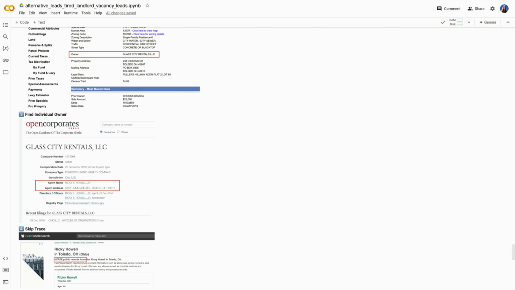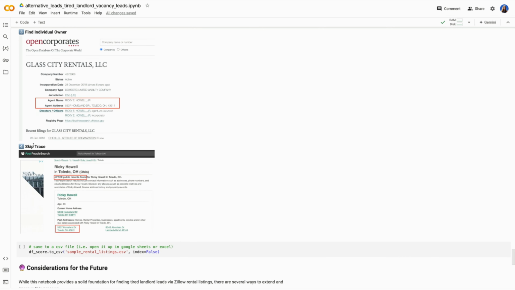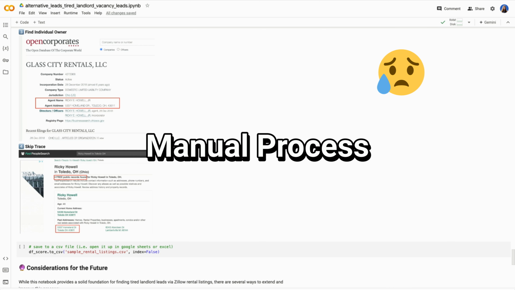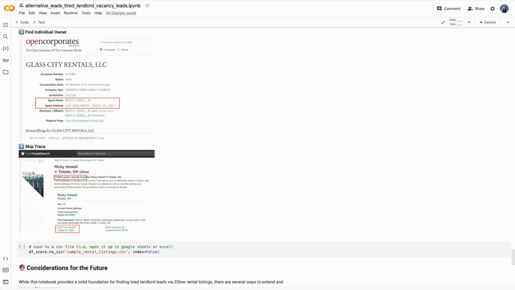So now I know that there's an individual behind this LLC. How do I actually find the individual? The last step here is to skip trace. You could skip trace for free using Fast People Search. So I entered in Ricky Howell for Toledo, Ohio, and I saw an address or related address that matches that of the agent address. And now I have the property owner with phone number and I can directly reach out to them. But this is very manual, right? Having to go through all of these steps just to find the owner for a single listing.